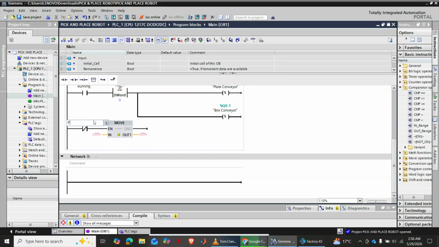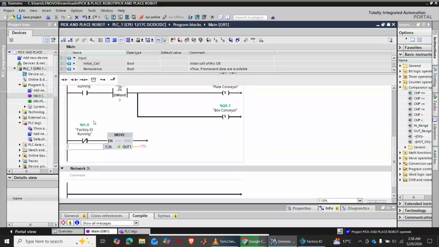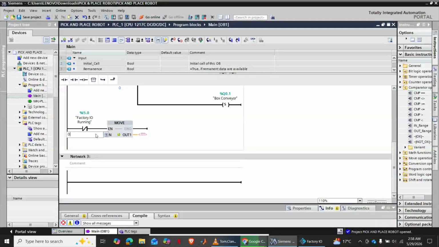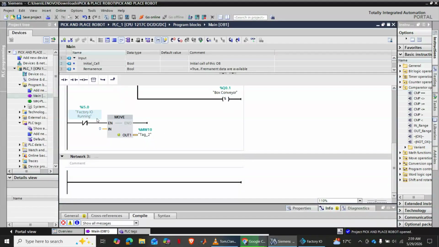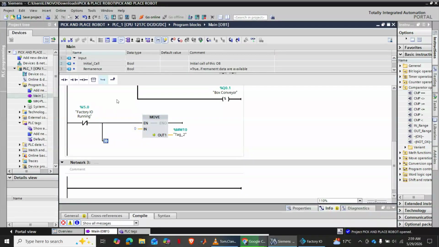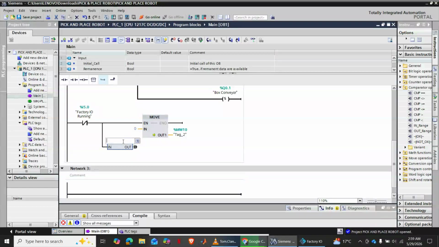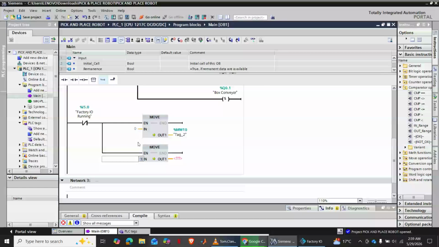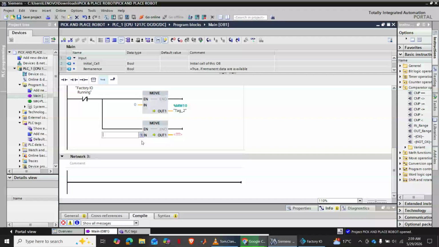So here I'll have my Factory IO running like that, and then I'll be moving a 0 to MW10, a memory hold MW10, and then I'll extend it from here. I'll have another move box here. So resetting the system, I'm resetting everything. Now I'm moving a value 0 into QD30, where QD30 is the x-axis, meaning the x-axis should go back to its origin. So the x-axis can move from 0 to 10. So I'm moving a 0, so it's going to its origin.